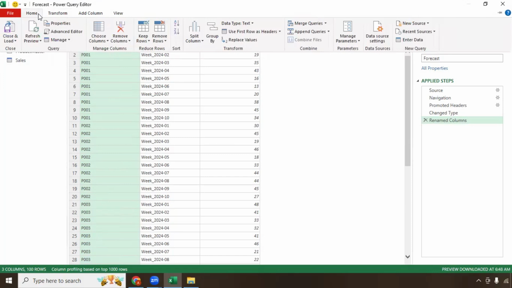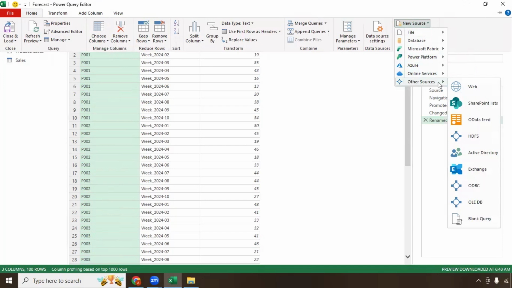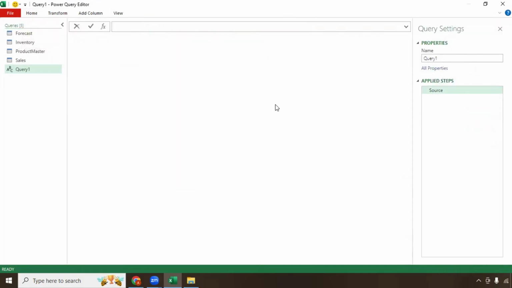So I'm going to go to the Home tab in the Power Query editor, and I want to go to New Source, okay? I click the drop down on New Source. I go to Other Sources. I go down to Blank Query. The goal here is that we need to create our calendar table using a blank query. We are going to enter the following formula.